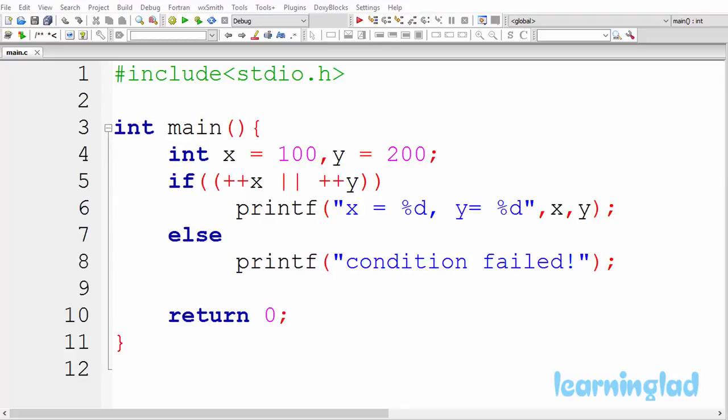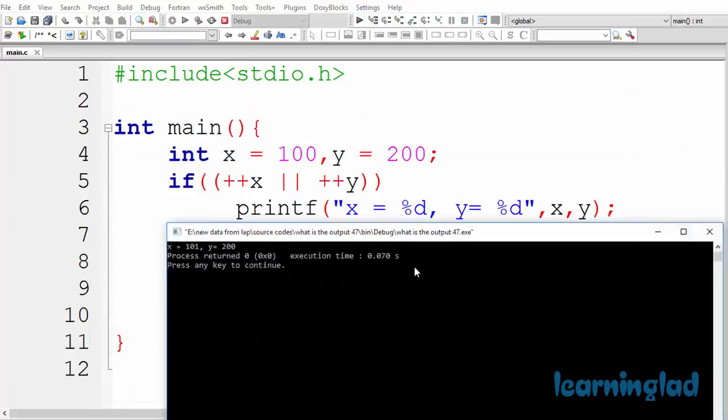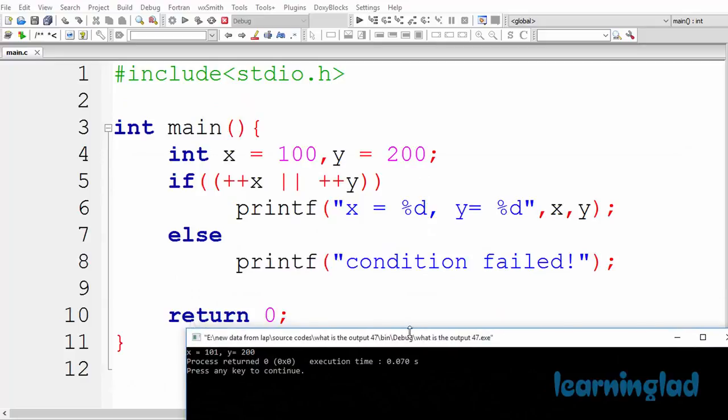Alright, now I guess you guys have an answer for this program. I'm gonna build and run this. So it's gonna be build and run, and the output of this program is x equal to 101 and y equal to 200. So now why are we gonna get the output like this?